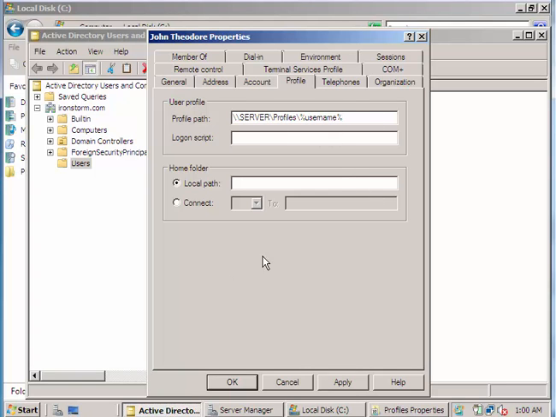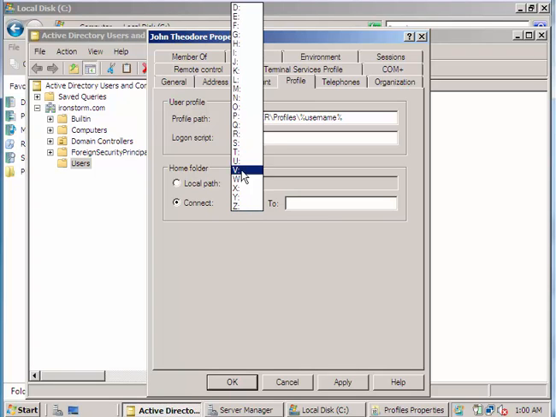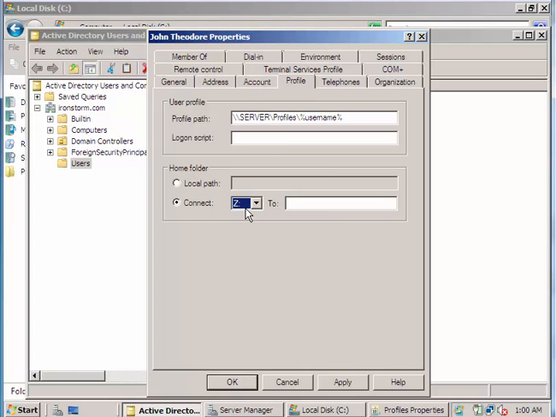And as we are here, let's set up our network drive as well. Let's map our network drive. So under our home folder option here, we're gonna click connect, and we're gonna leave it as its default, as the Z drive. You can pick any drive letter you wish, but we leave it as the Z drive, just the same as you have your C drive, your D drive. We leave the network drive we are going to map as the Z drive.